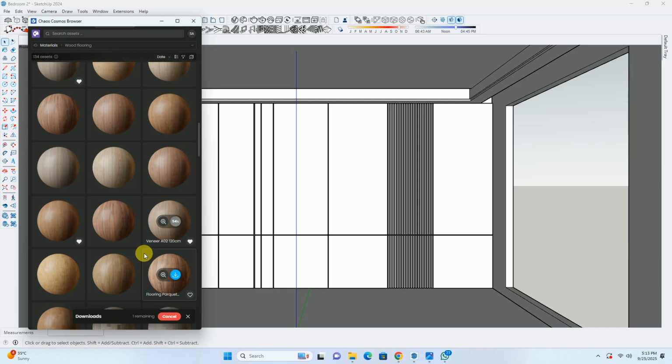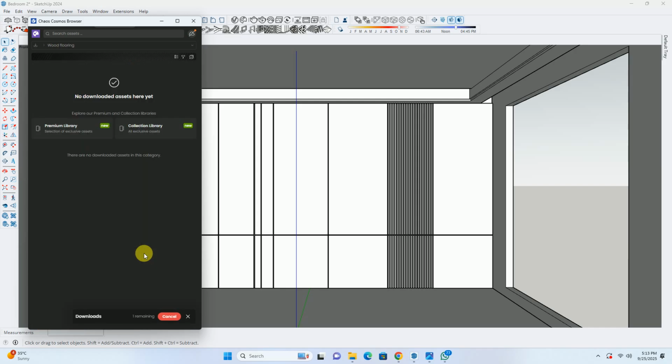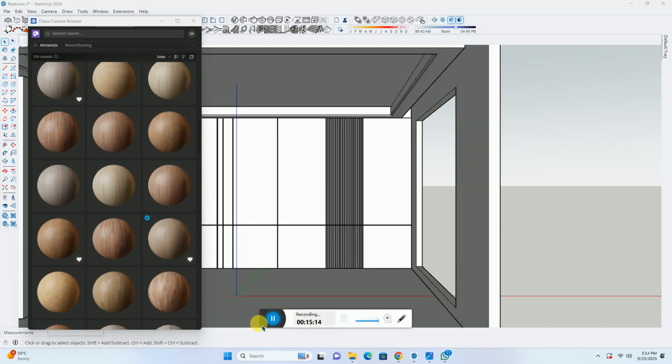At one instance only. Okay, first of all, we'll have to download this element. Okay, so we have downloaded this material. After downloading it, we have to import it into V-Ray.